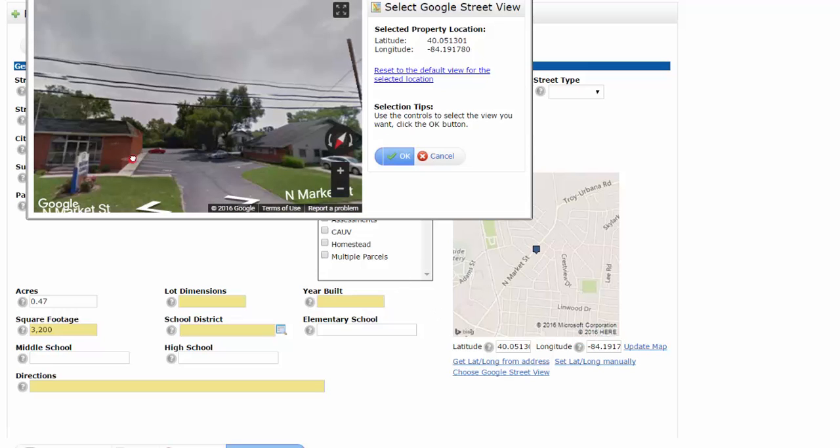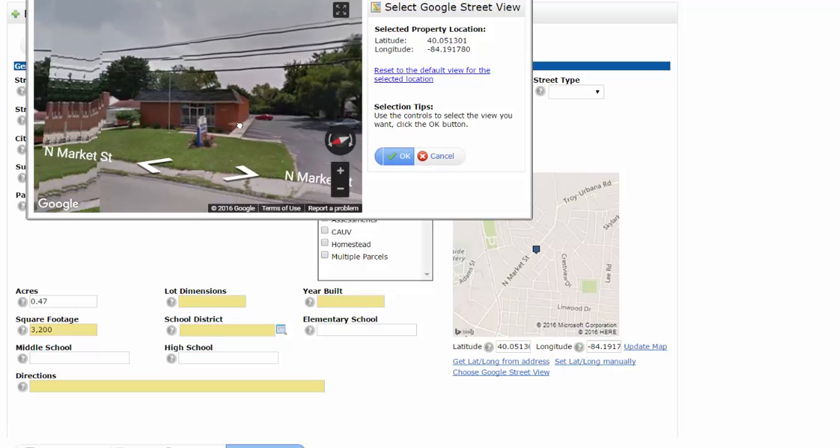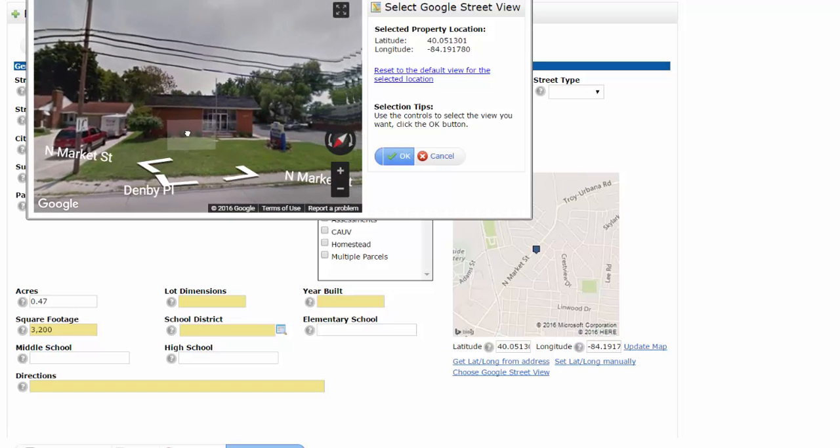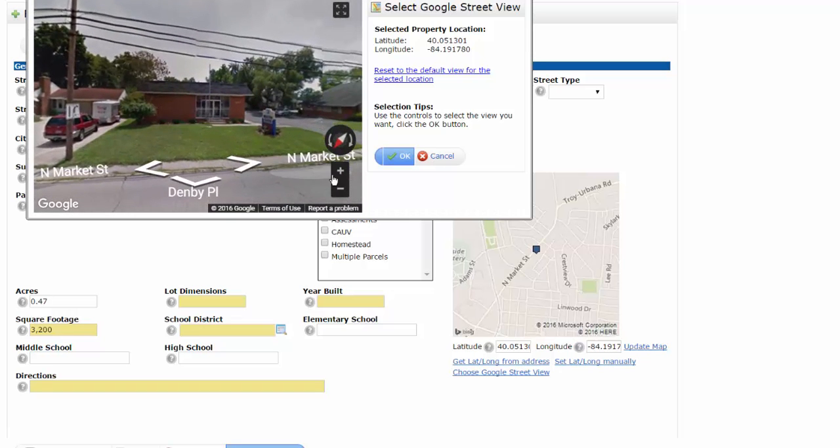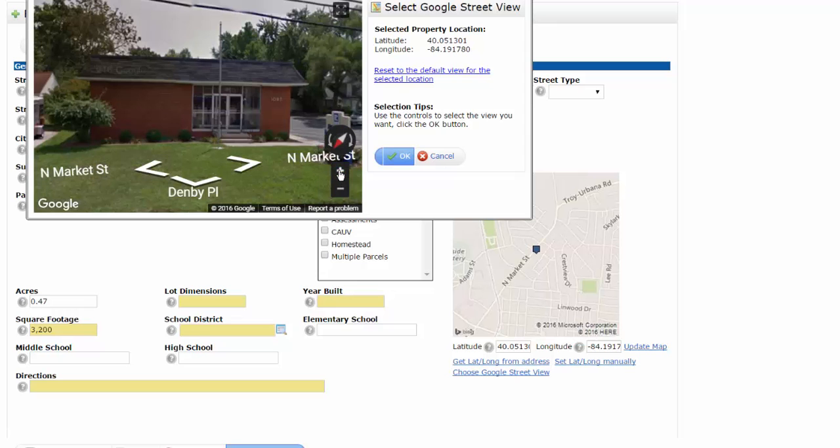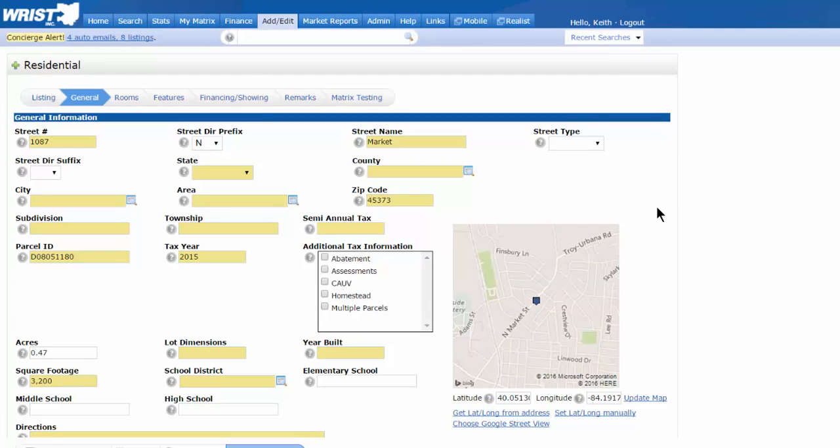Once you've got it here, you can always just move this pin around and get it exactly right. And you can also use the arrows to drive down the street and look at it from a different angle. And you can always zoom in or zoom out on this if you like. Now once you've got it exactly the way you like it, just simply hit the OK button. And now your listing is not only mapped correctly, but the Google Street View for other realtors or members of the system, along with the public, will see your correct information.